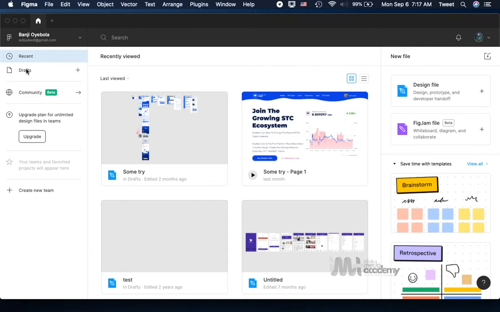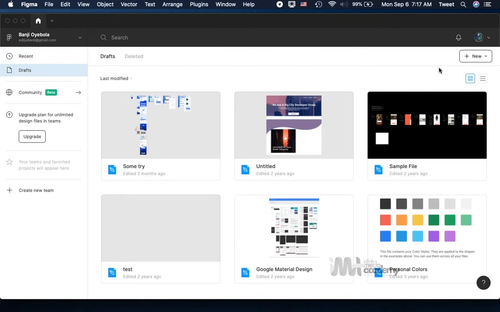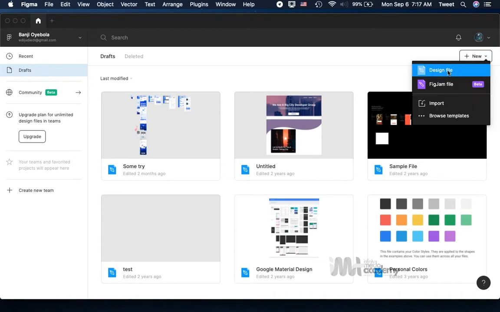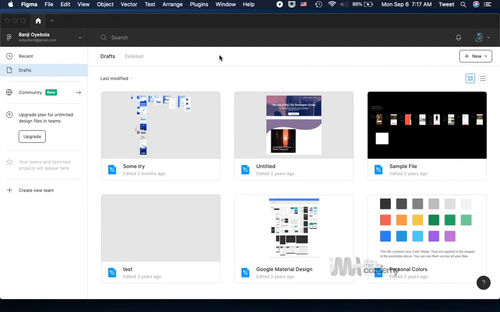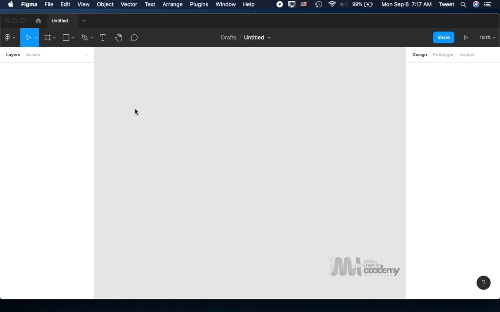So if you come back to drafts, you can easily create a new file starting from the drafts button on the left sidebar. So once you're on drafts, then look over to the right side at the top. You see a button that says new. So click on that button. Then from the list you can find there, you can see design file. So this is where we are going to start creating our UI UX design. So click on this button that says design file. Then it will open a new tab for you to start creating your UI UX design.